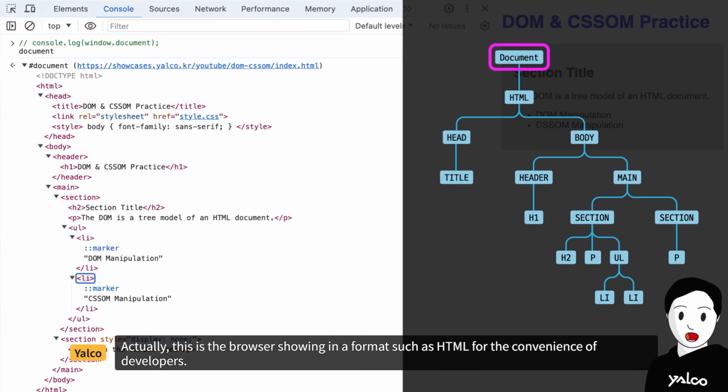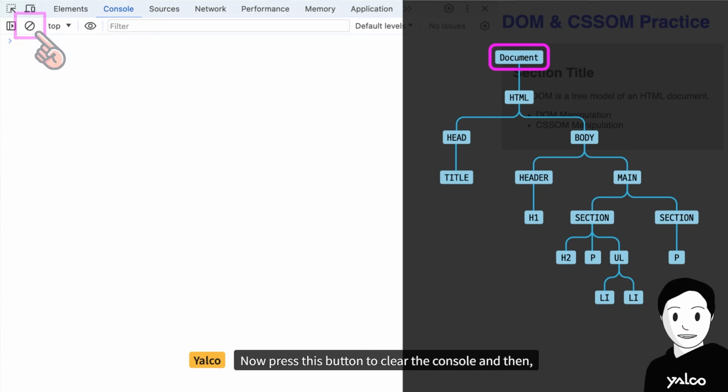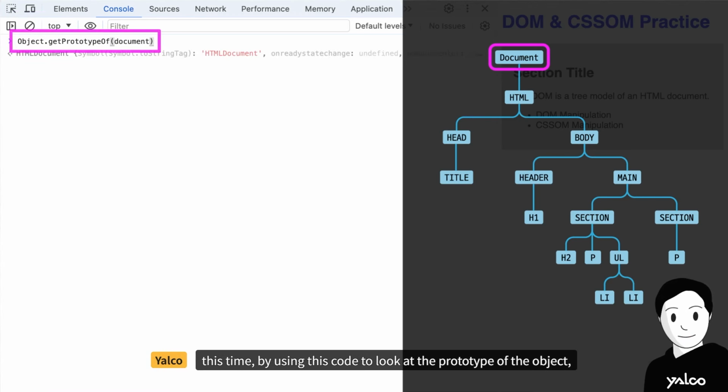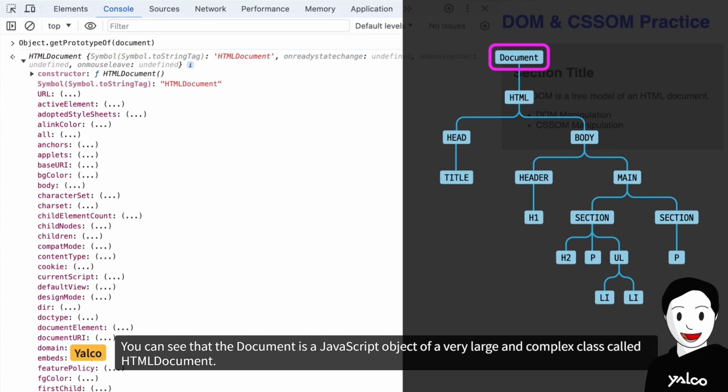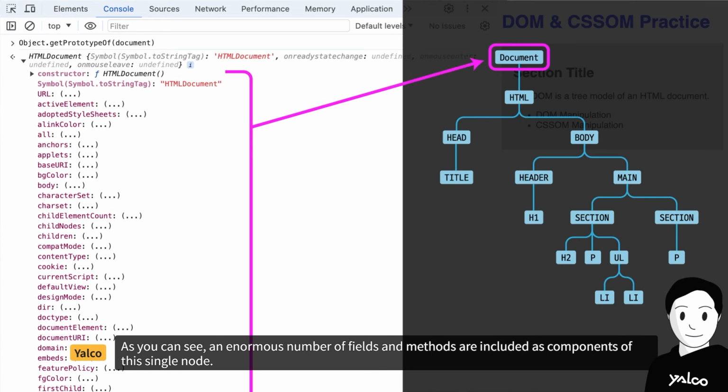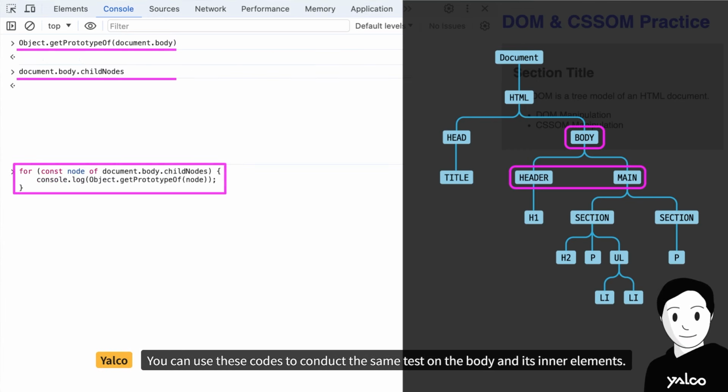Actually, this is the browser showing it in a format such as HTML for the convenience of developers. Now press this button to clear the console, and then, this time, by using this code to look at the prototype of the object, you can see that the document is a JavaScript object of a very large and complex class called HTML document. As you can see, an enormous number of fields and methods are included as components of this single node. You can use these codes to conduct the same test on the body and its inner elements.